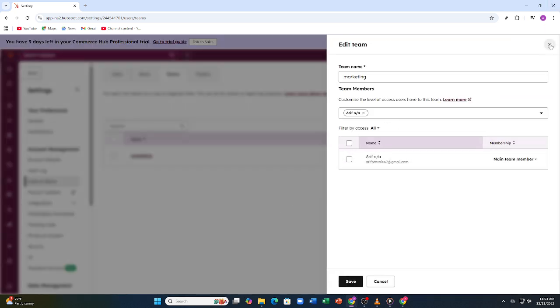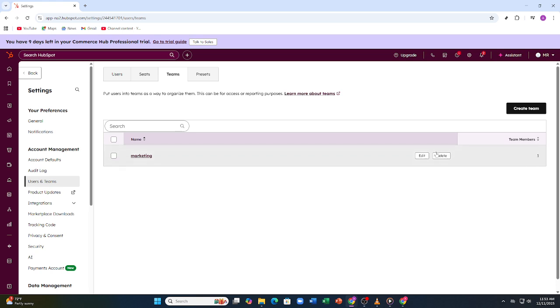Teams are also really powerful when you're assigning work. You can rotate leads to different teams, assign deals based on teams, and use team filters when managing pipelines. Teams also show up inside reporting dashboards, so you can track performance by department, like how many deals the sales team closed or how many tickets the support team resolved.